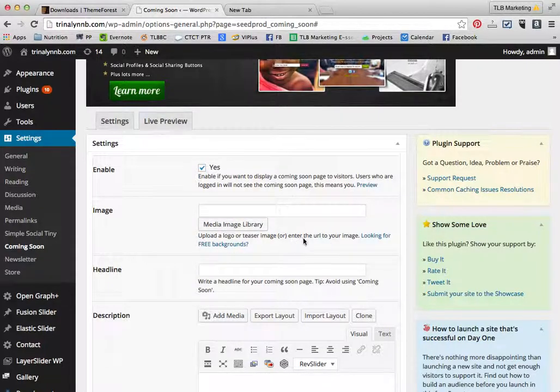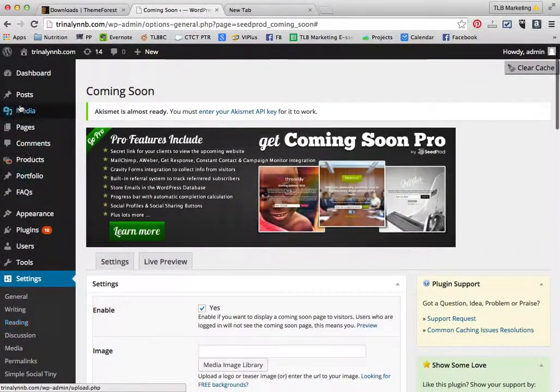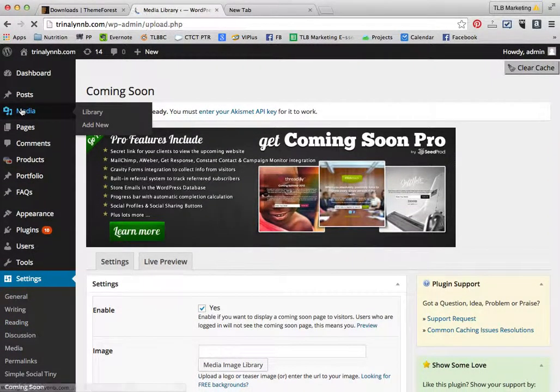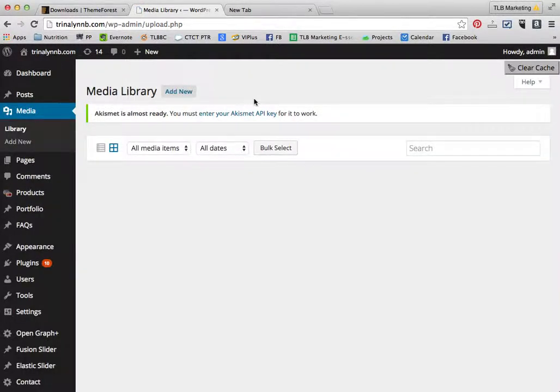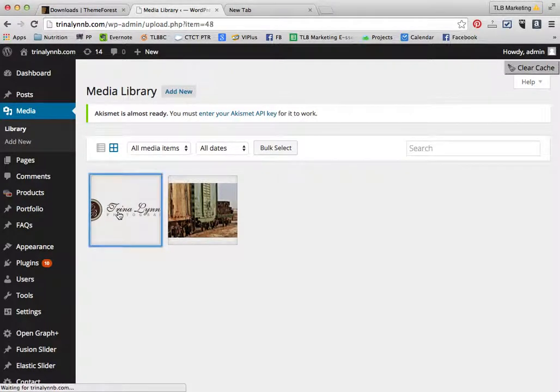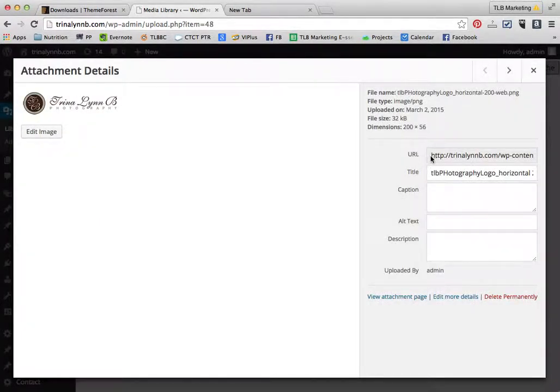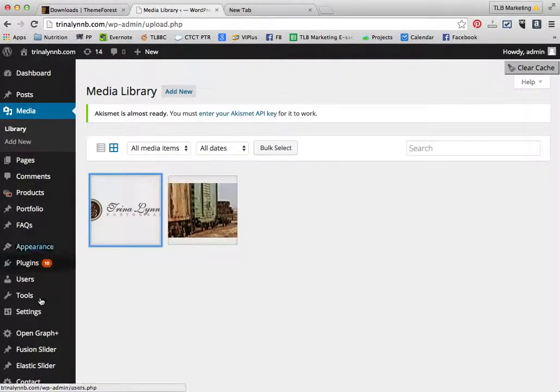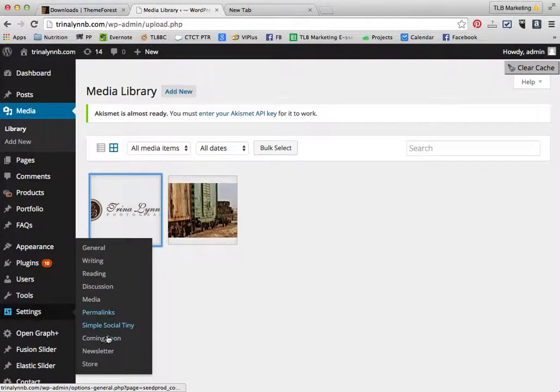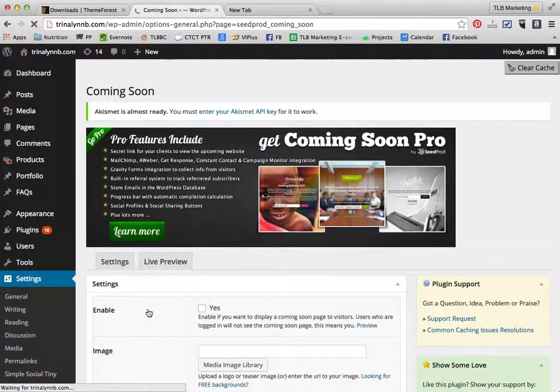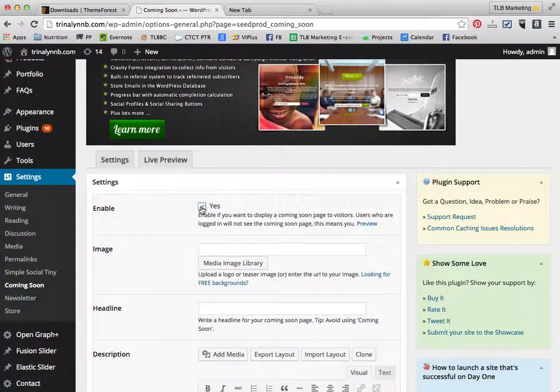And we have to actually enter the URL. So now that we have uploaded that, simply go into Media. And you'll see the latest upload was that logo. So we're going to go over to where it says URL, copy the URL, close that out, and let's go back to settings again and the coming soon. And we're going to enable yet again. Whoops, I did not copy that.